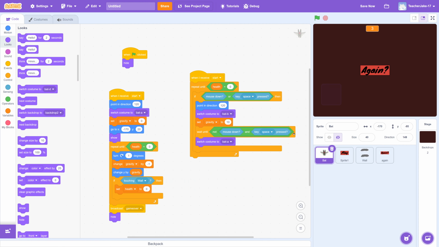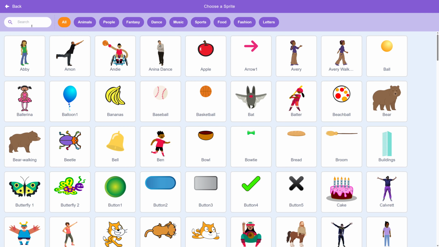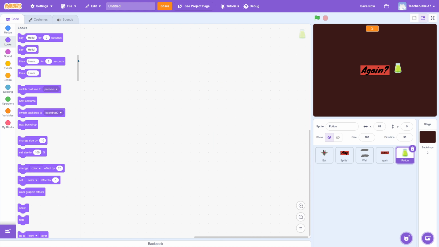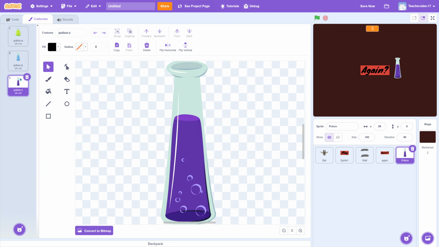We got the wall. So the one last thing that I wanted to do in this game, just to make it kind of unique, I wanted some kind of objects that we can either collect or that would power up our bat or harm our bat, something like that, just to show you how you could do it in a game. Now, when I was looking around at sprites, I found a cool one. So I'm going to go to choose sprite. And inside of here, I can just search for potion. Now, I like this one because it had a couple different costumes that could have different effects in our game.